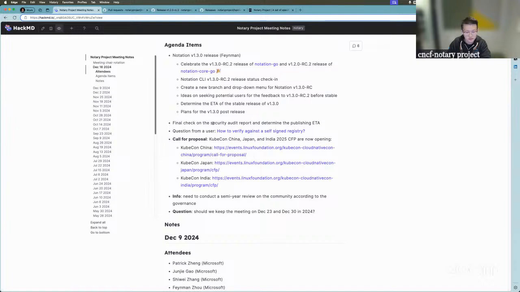So let's continue. For the security audit report, I believe OSTIF has sent out the draft audit report in our private Slack channel last week. So we have several days for the review. I'm thinking we can have an alignment on the published date and also see if there are any concerns and feedback from our maintainers.